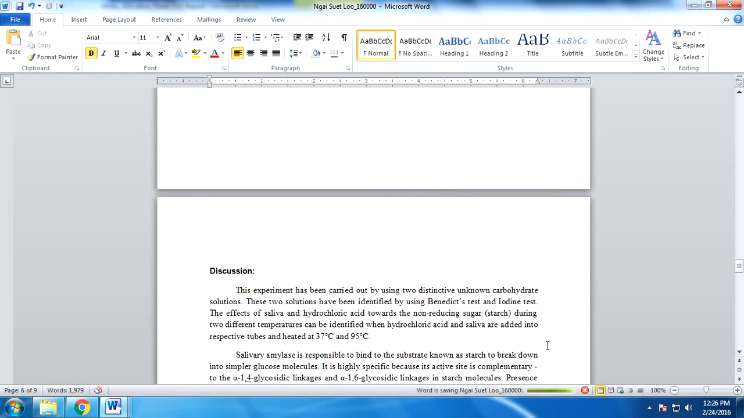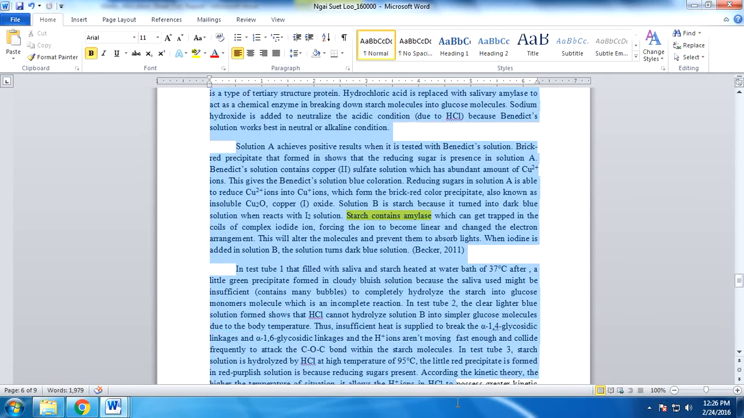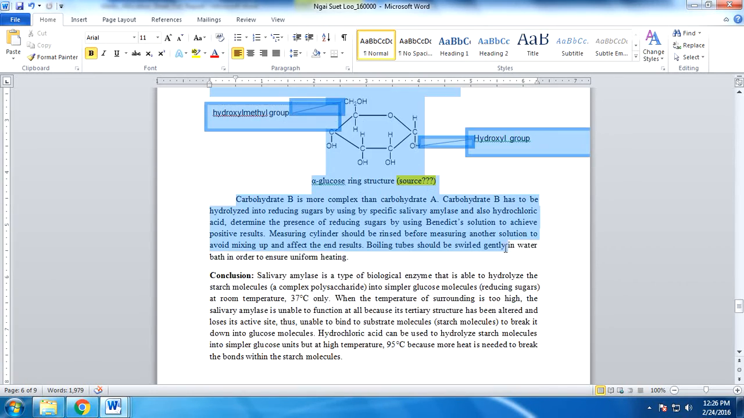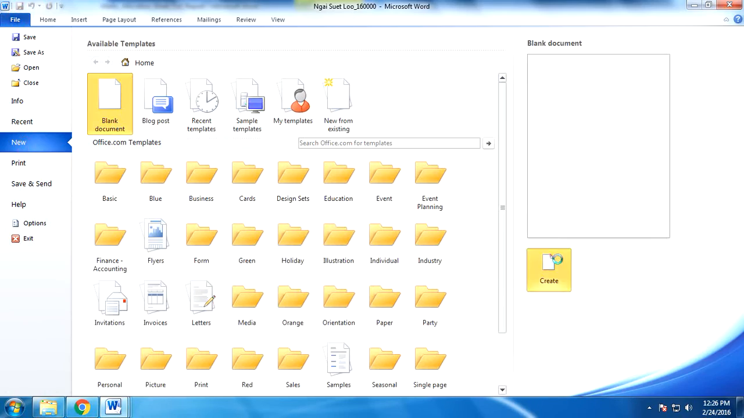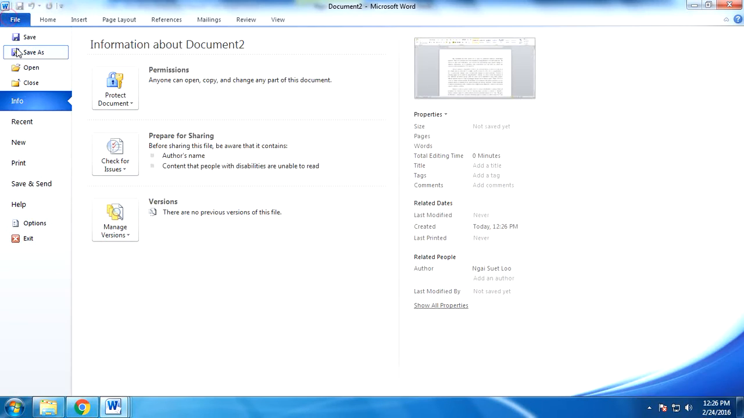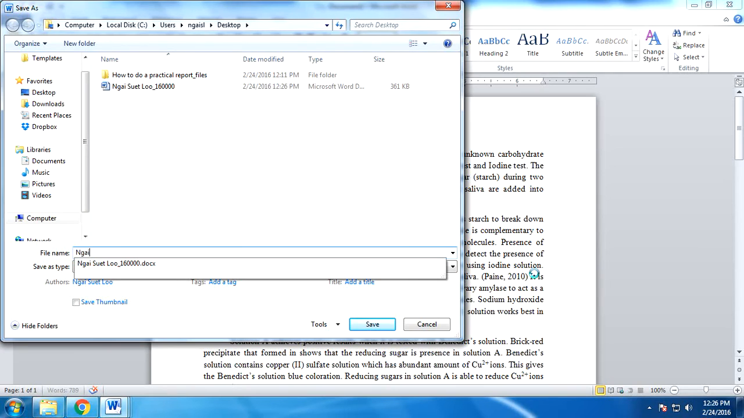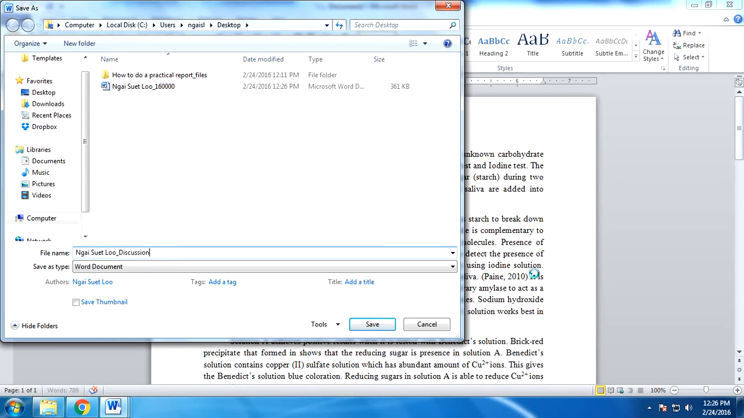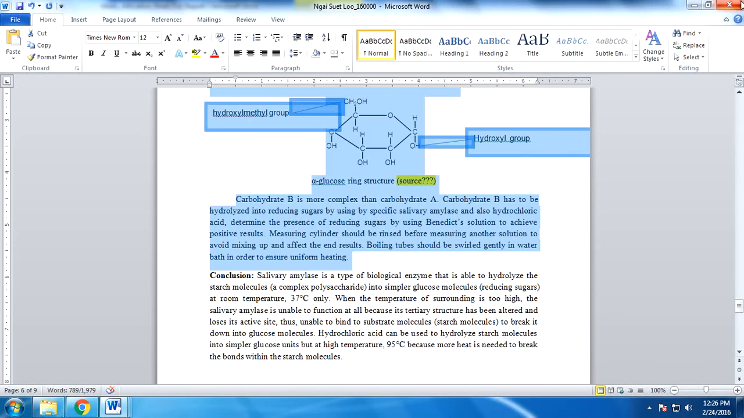So I have to make it save. Now what you need to do is highlight the discussion part again, Control C, copy it, and create a new blank page and paste it as the discussion part. Then you need to save it with whatever name you prefer. I will save it using my name, with the document name as discussion. After I save it, you can close this too.